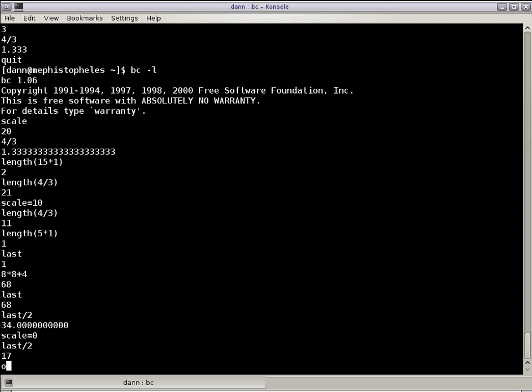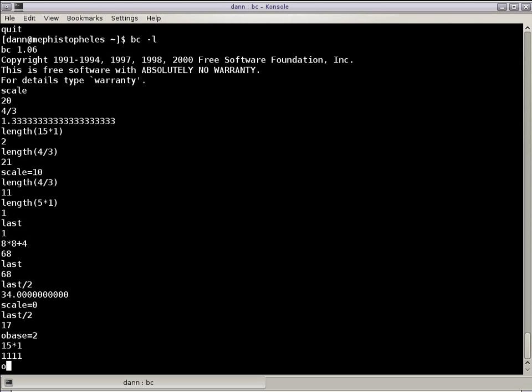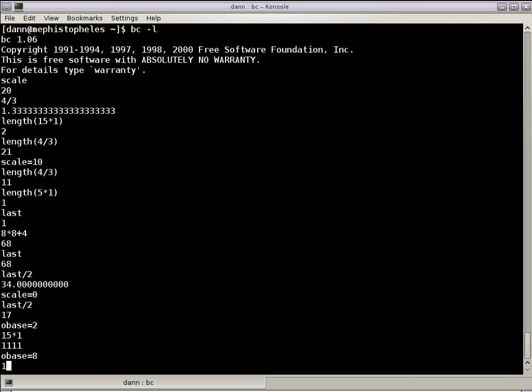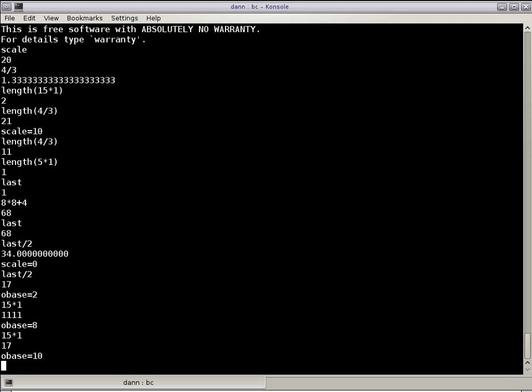Two other variables are obase and ibase. So if I set obase, which is output base, equals 2, that's binary. And I do 15 times 1, the output is in binary. If I do obase equals 8, that's octal. And if I do 15 times 1, I get the value of 15 times 1 in octal. To set it back, I just do obase equals 10.